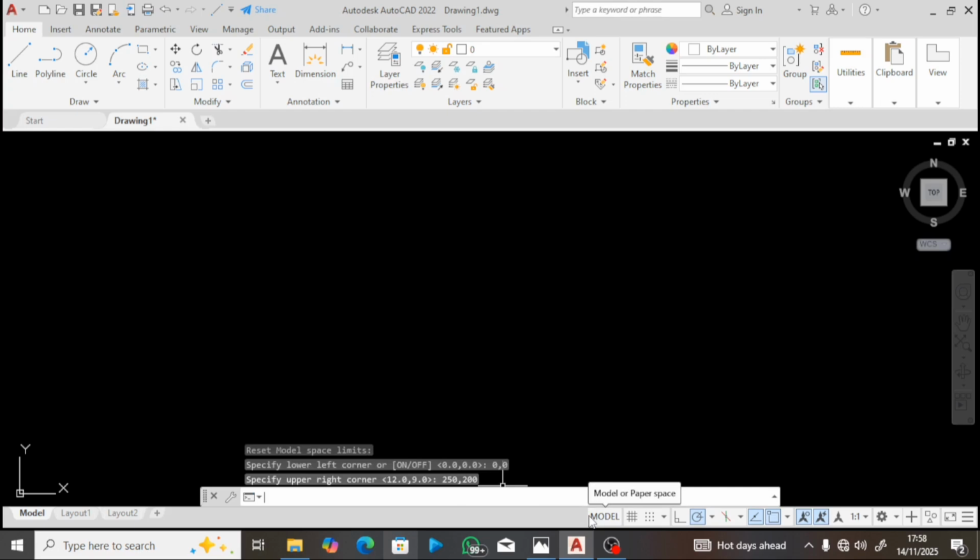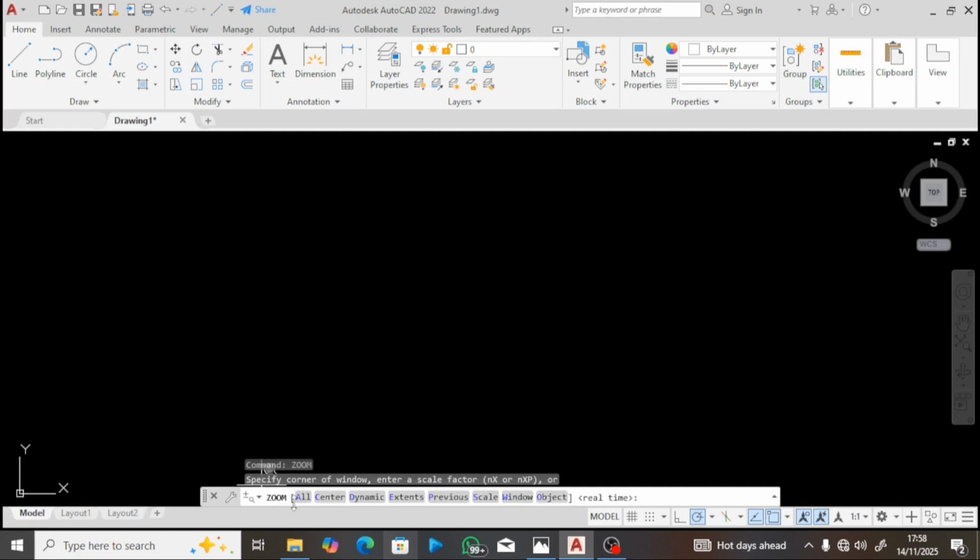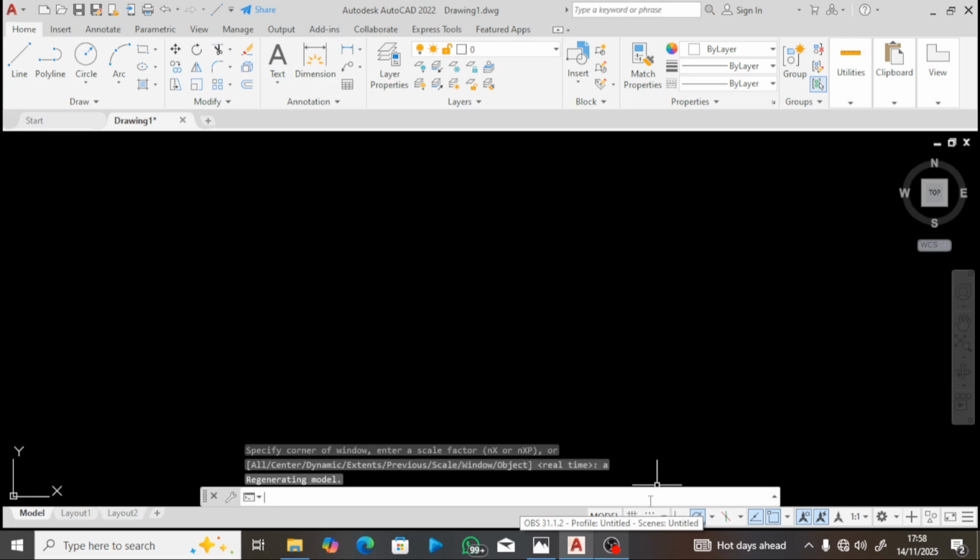The last thing to set is, let's type zoom. So this is zoom. Click on it. Select all. A stands for all, so type A. You can see it here. Click enter. Now we are done with that. Since we're dealing with isometric, you need to turn on isometric mode.